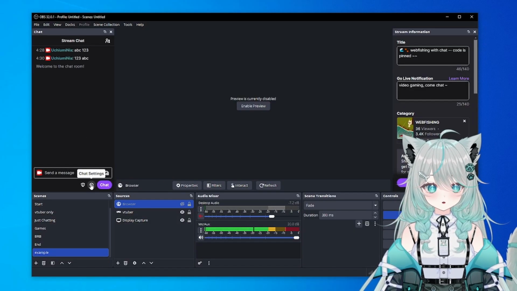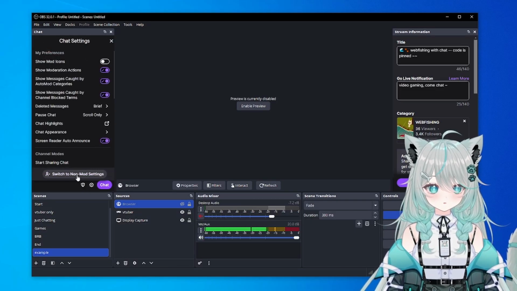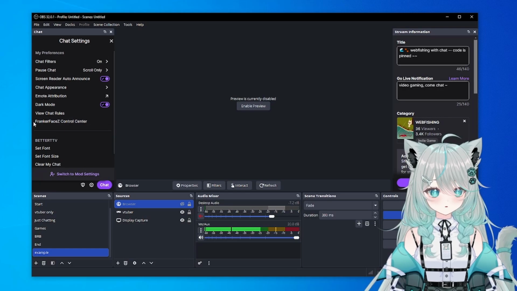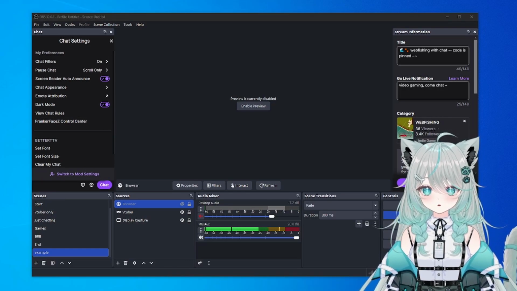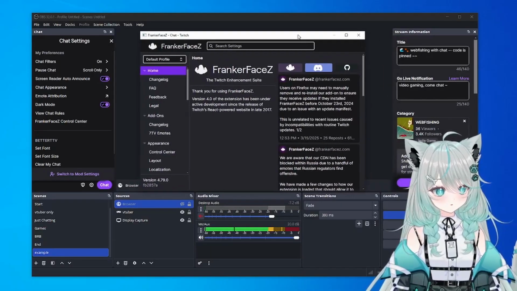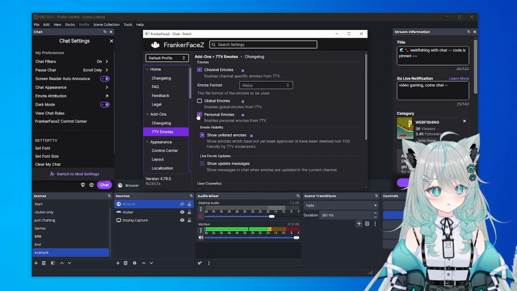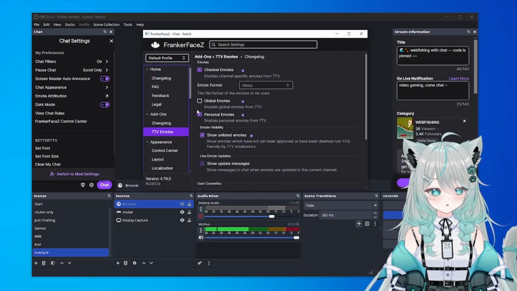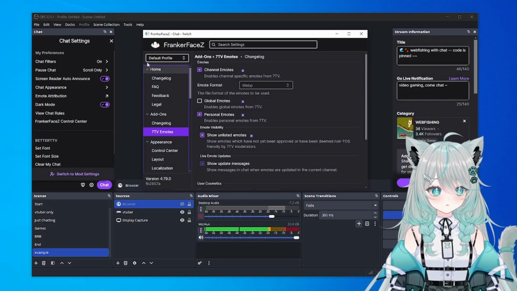So to start with, you want to go to this gear icon right here. Click on it, click to non-mod settings. And once you're here, you can click on Frankerface Z Control Center, and it'll open up a window right here. So in this window, you go down to 7TV emotes and click on your personal emotes. Make sure that's selected on. You can turn off global emotes if you want to turn off global emotes, you know, do whatever.